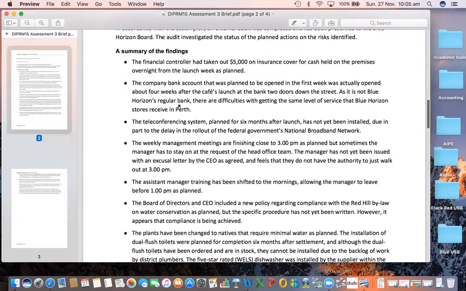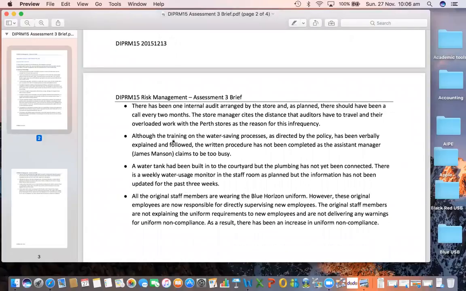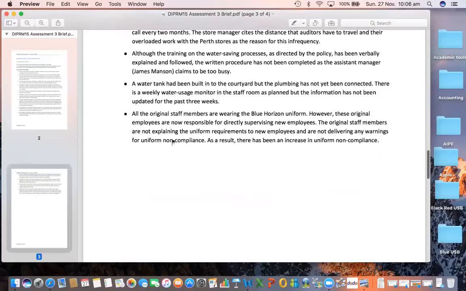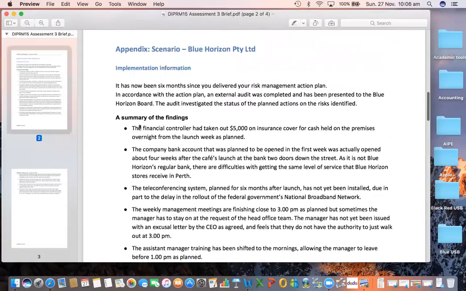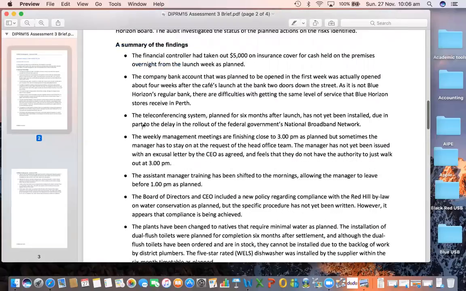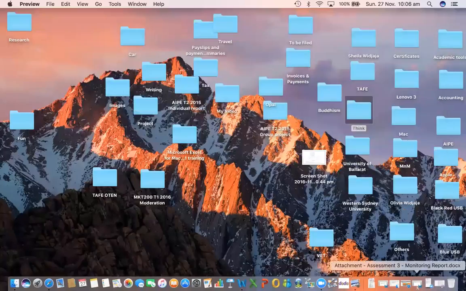What you can do is go back to your risk management plan, your risk register table. Look at the risk events. There are 4 risk events in your risk register table. Look at this information here. Which one is related to it? Which is related to the implementation and related to the outcome and evaluation? Look at this as your starting point.